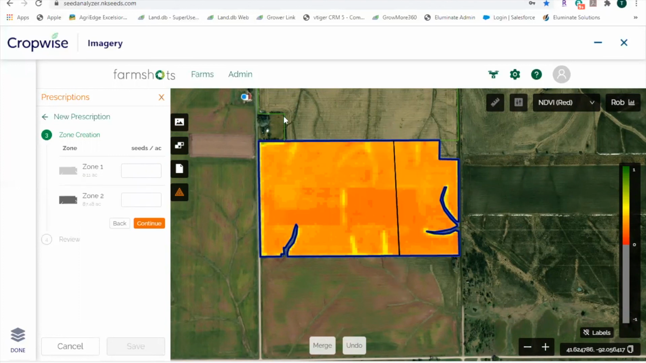That will break it into two, and then you can come in and make as many zones as you want. You can also do a polygon, so you can actually create another zone there. So if you wanted to create a polygon in this field, you could do that there by clicking on your last point. From there, we can put in a seeding rate.